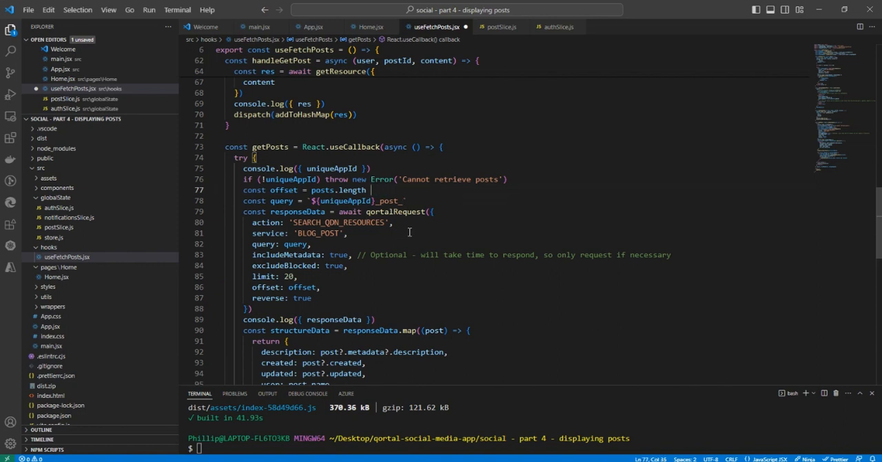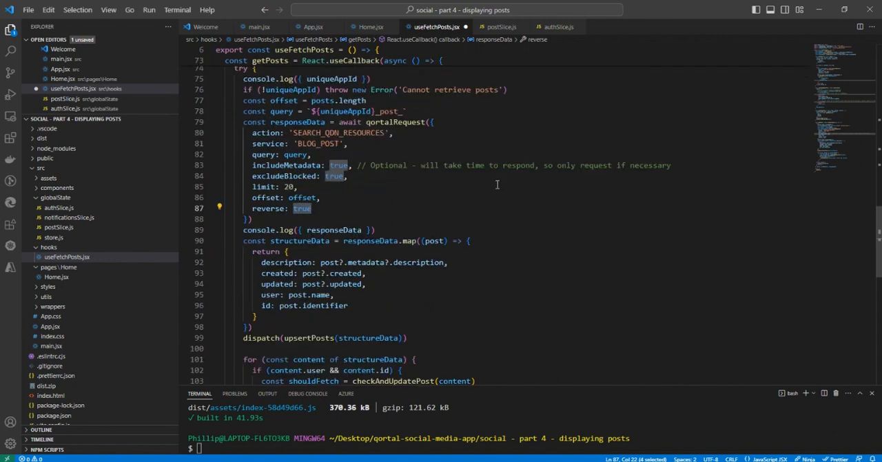Exclude blocked, yes, because in a future video we're going to allow users to block other users' names and content. So we do not want to fetch content from those blocked users. So we're going to put true. And reverse true, because we want to be fetching the latest posts. And that's basically it. That's the most important thing for you to know about what this does.